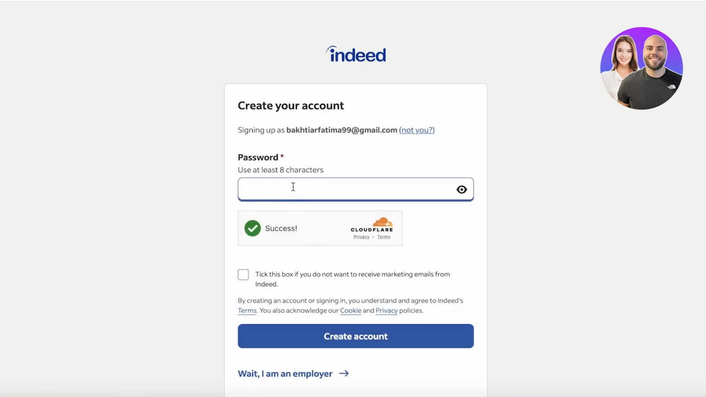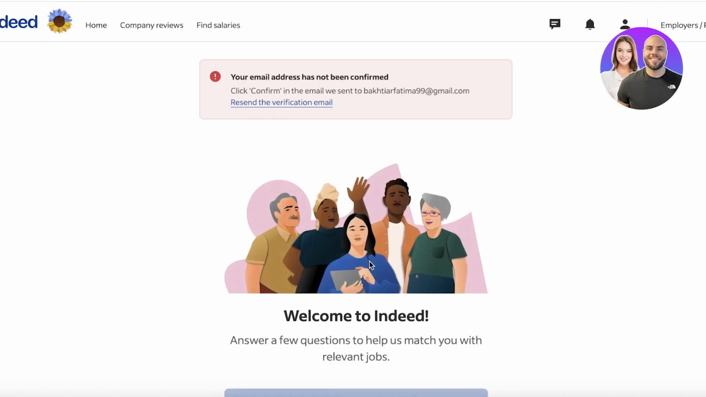And then after that, we have to create a suitable password for our Indeed account. Once you do that, you can tick this box if you don't want to receive any marketing emails from Indeed and click on Create Account. Once you click on Create Account, that is all you have to do to get started.